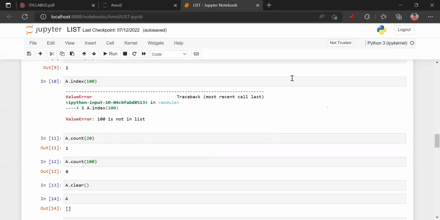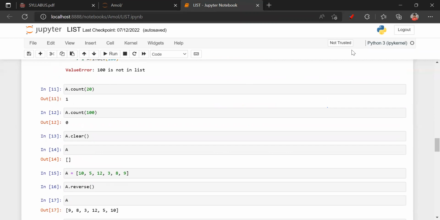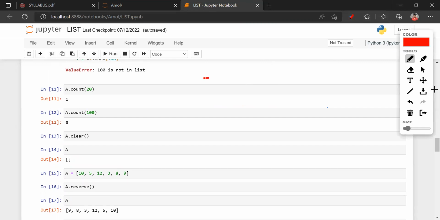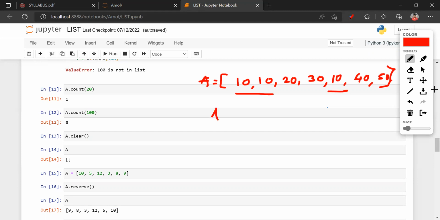Along with that, we can check how many 20s are there inside the list. Suppose A is the list, and list A contains 10, 10, 20, 30, 10, 40, 50. I don't know how many elements are there inside the list, but I want to check how many times this 10 appeared. So there is one function known as count, and we need to pass which element's count we want to get.